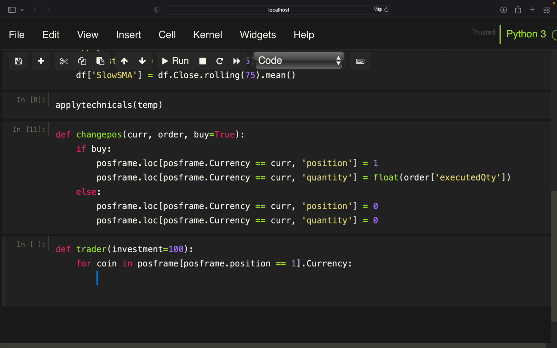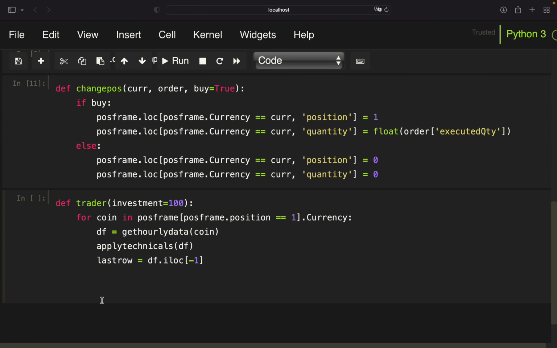And when we are in a position, we want to pull historical price data to calculate the fast and slow simple moving average for that coin to check if the selling condition is fulfilled. So we are pulling, I'm just storing that in a variable df for data frame, and call the get hourly data function, which is pulling historical prices for a particular coin. Then we are doing the technical indicator or simple moving average calculation by calling the apply technicals function on that pulled data. And we are just screening for the last row, right? We can do that by using df.iloc of the very last row.